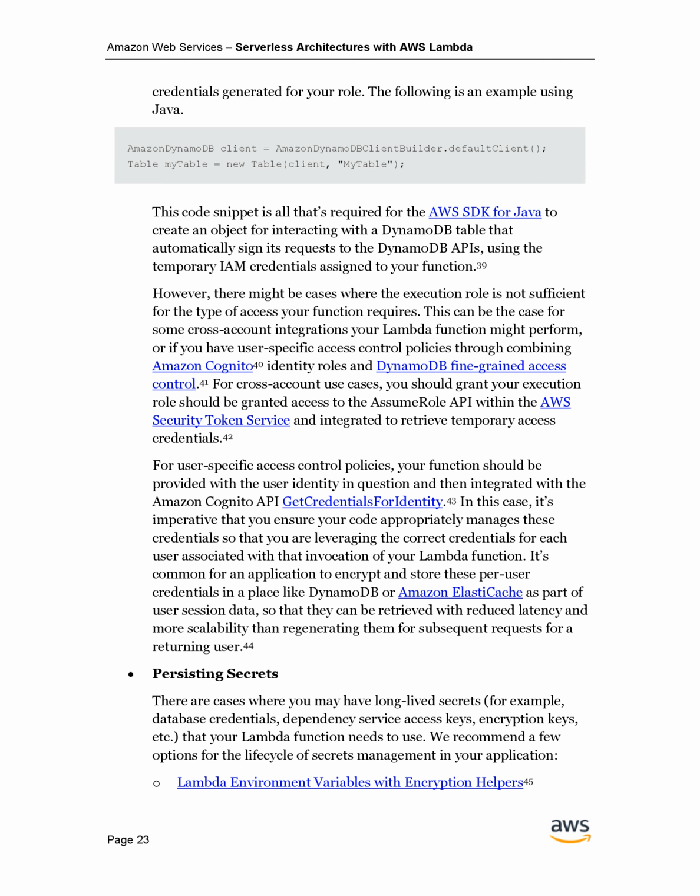The following is an example using Java. This code snippet is all that's required for the AWS SDK for Java to create an object for interacting with a DynamoDB table that automatically signs its requests to the DynamoDB APIs, using the temporary IAM credentials assigned to your function. However, there might be cases where the execution role is not sufficient for the type of access your function requires. This can be the case for some cross-account integrations your Lambda function might perform, or if you have user-specific access control policies through combining Amazon Cognito identity roles and DynamoDB fine-grained access control.